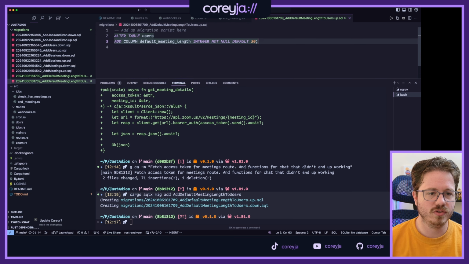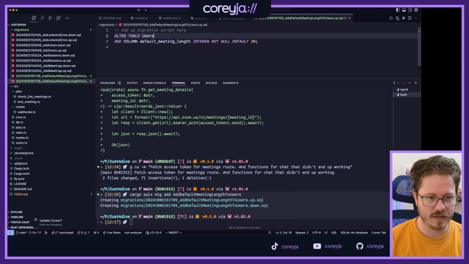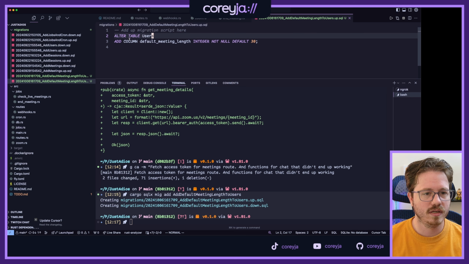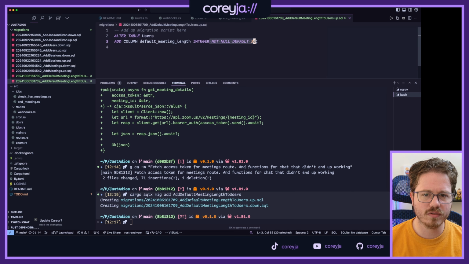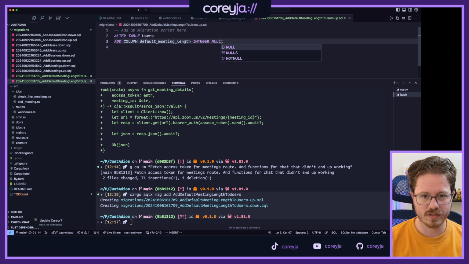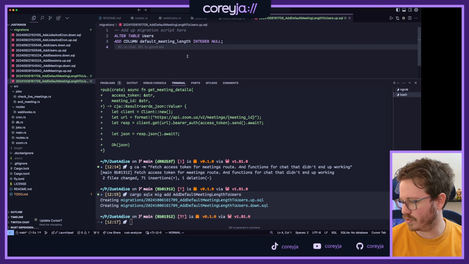Alter table users add column, yeah, something like that. Except I think users is capitalized. Default meeting length integer, not null default. No, you can be nullable. It's fine if you don't have a default meeting length. We'll just have an overall default meeting length in the app somewhere.